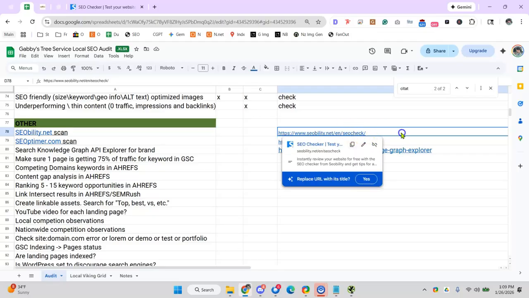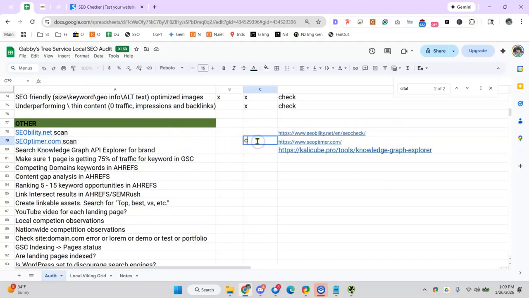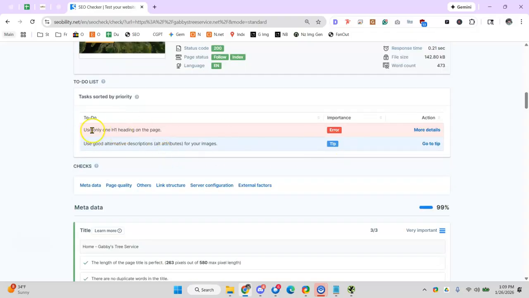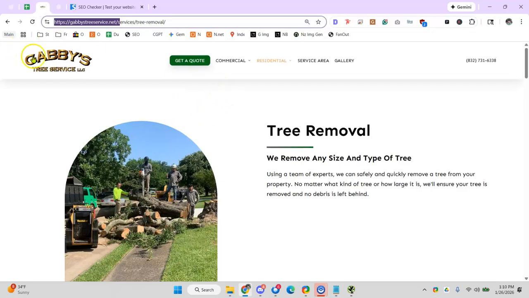Oh, yeah, here's the URL over here. I'm going to check later. I'm not going to waste y'all's time doing this similar thing. So you can see that you can just look at any results that are errors. Only use one H1 heading. Okay, so I think the home page has multiple H1s. This is a good example.